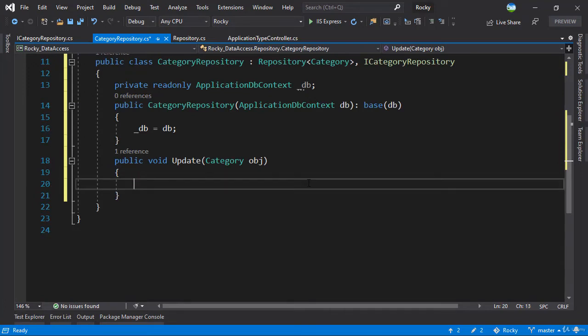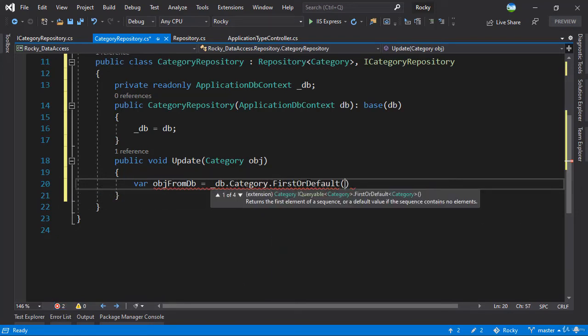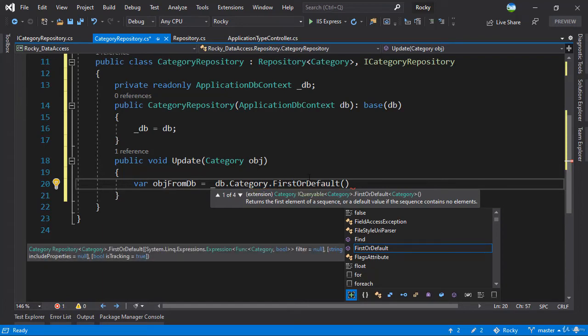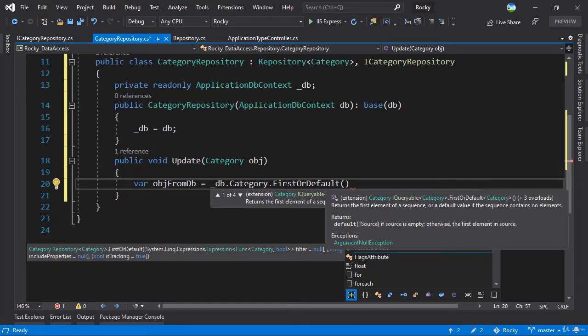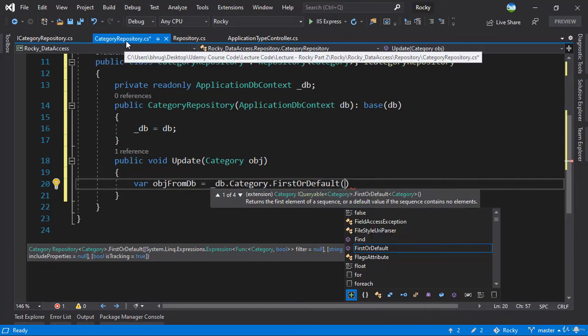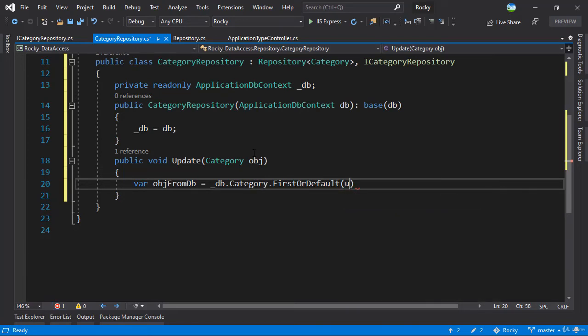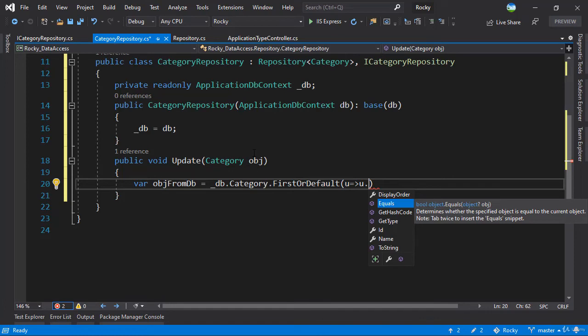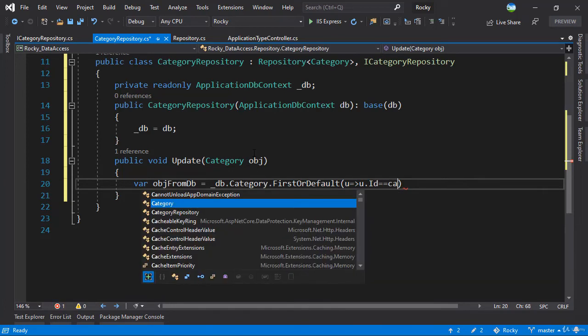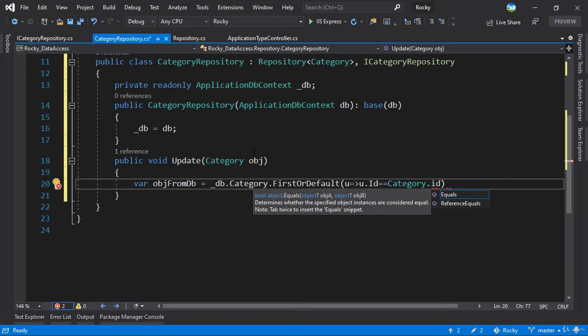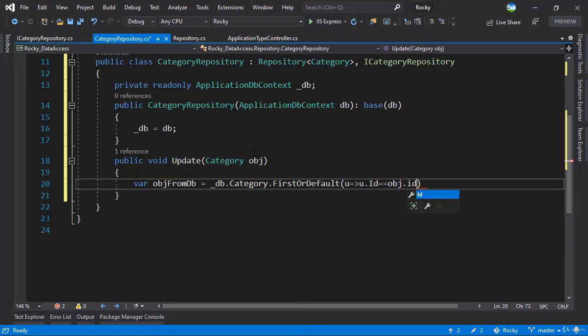Now when we want to update anything, we have multiple ways of updating. Let me do it the first way, which is objFromDb is equal to _db.Category.FirstOrDefault. You can see here we can do the traditional way that we were doing inside the category repository. The reason I'm doing this is we are inside the category repository, so we have FirstOrDefault. We will find out the category object. So u goes to u.Id is equal to category.Id. Whoops, it will be obj.Id.